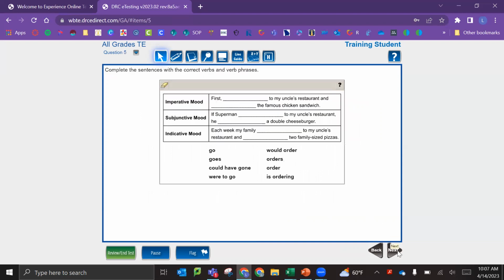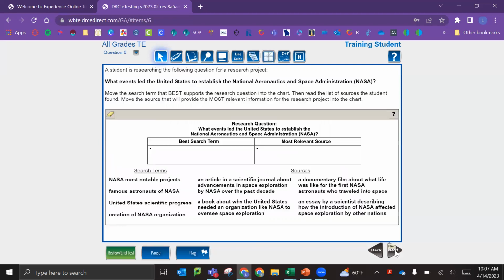This is another one, drag and drop. You'll literally pick up the word and you're going to put it where you want it to go. Same thing with this. You'll pick it up and put it where you want it to go. When it's reached its limit to how many it can accept, it's going to replace it.